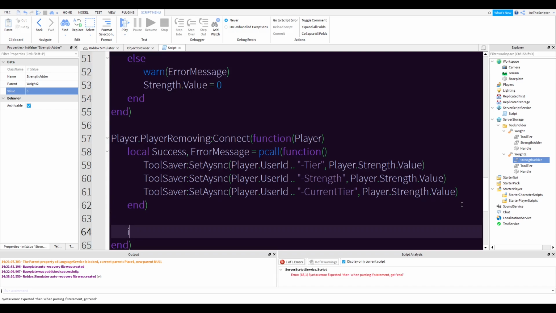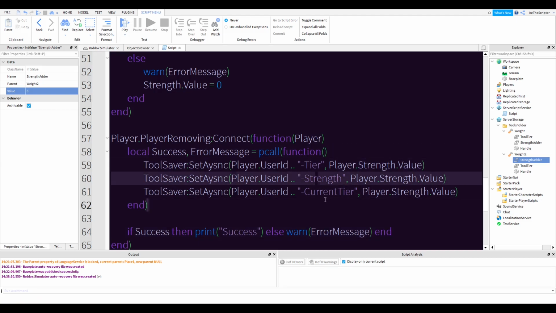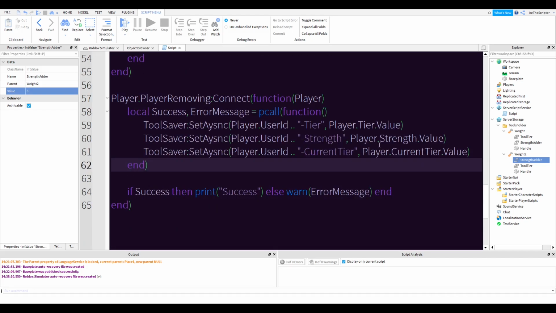If success. Okay, so we're going to set the player's data to every single keyword. Maybe you want to change this. So it's going to change the player data store to these values, and if it was successful, then it's going to print successful, else it's going to warn us with an error message.